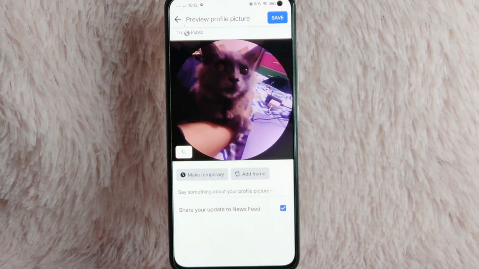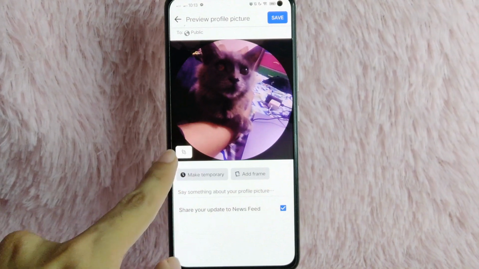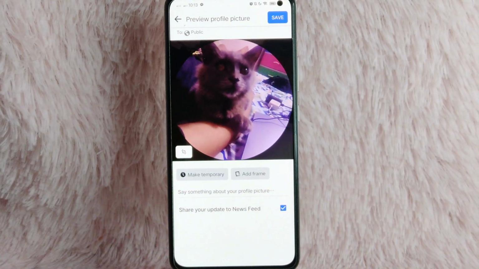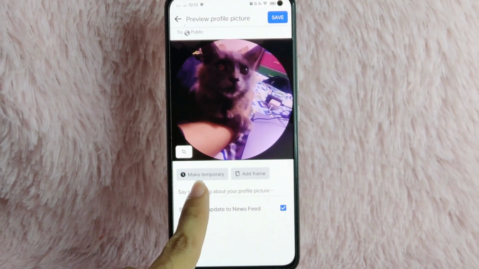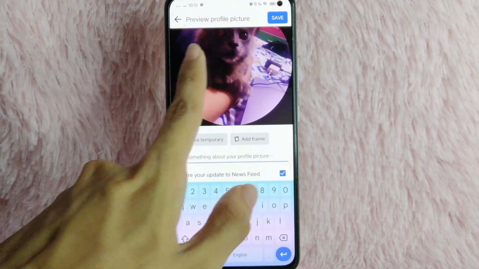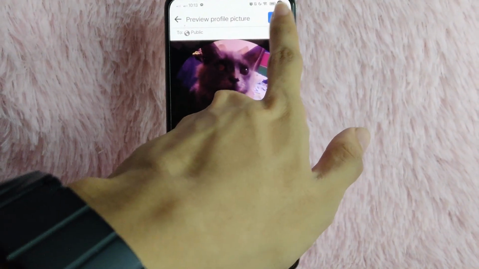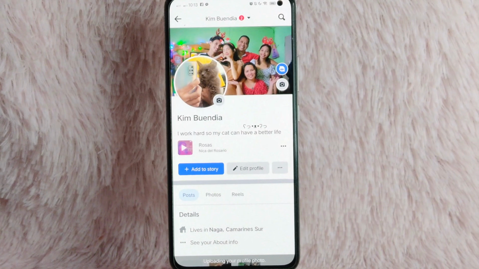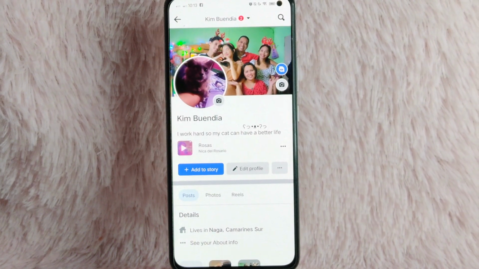After that, you'll be directed into this page. You can crop the image by tapping on this cropping button, and then you can make your profile picture temporary, and you can also add frames. And then in here, you can put a description about your profile photo. After that, simply tap on the save button. And as you can see, it's uploading your profile picture. And as you can see, your profile is now updated.